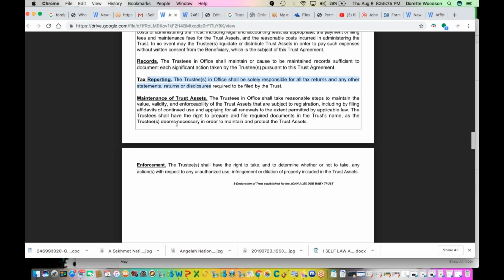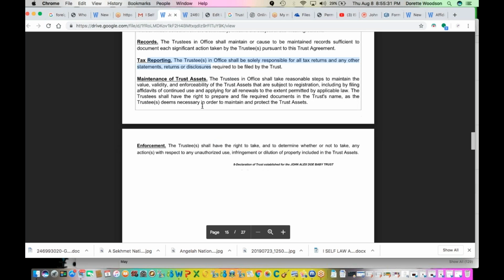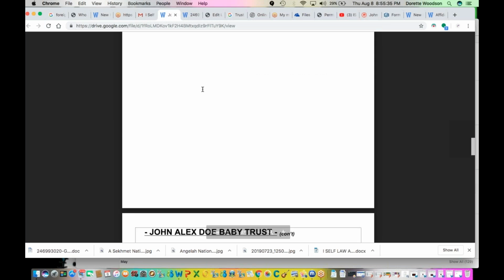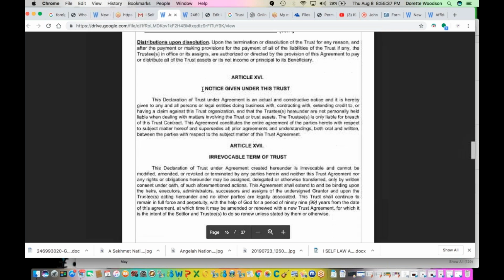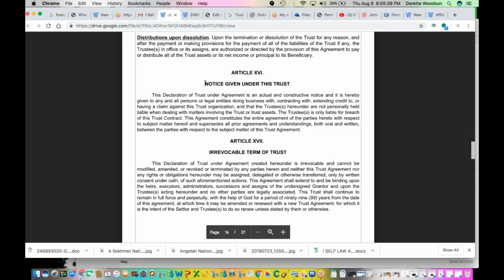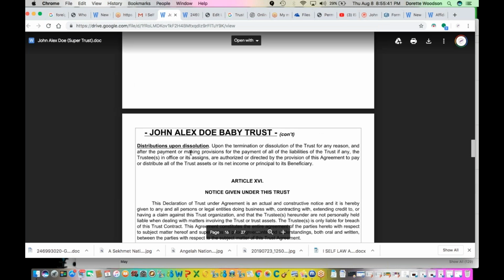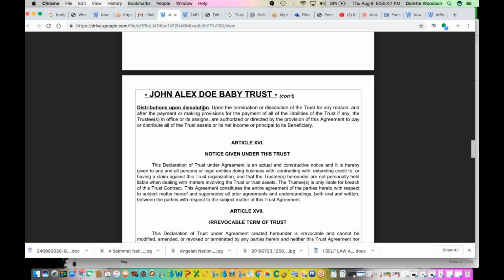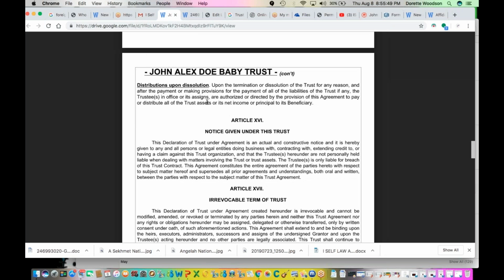What country are you in? You're in Jamaica? Is it a TRN? However you're operating, it all depends on where you're going, what country you're in, what commercial game you're operating in. So moving along, distributions upon dissolution, meaning basically where will everything go if the trust does shut down and you do want to close the trust.